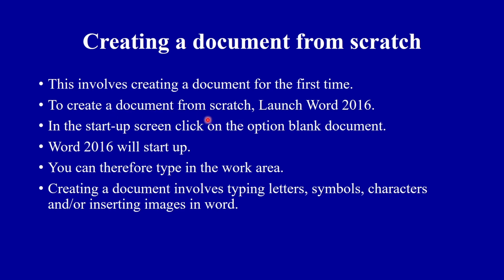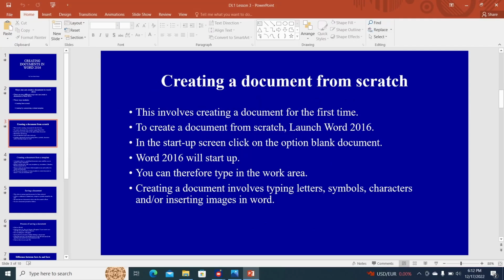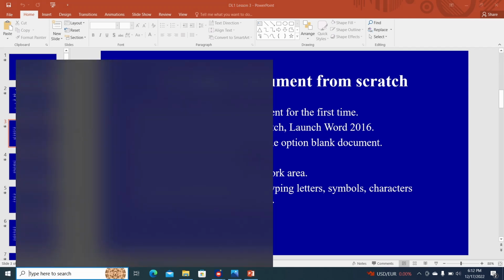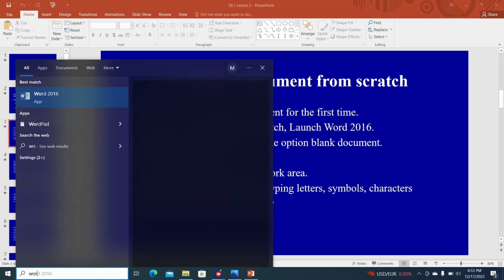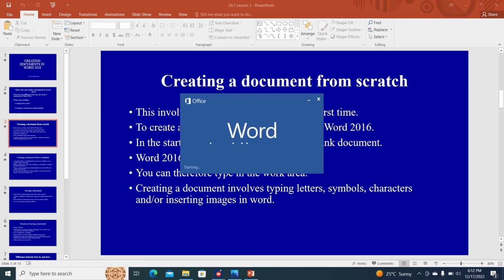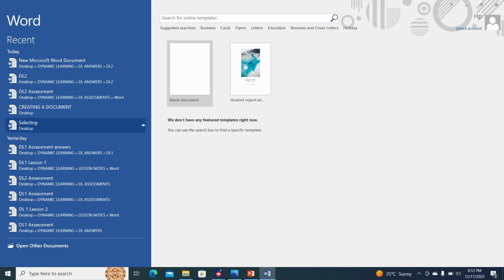To create a document from scratch, you simply have to launch Word 2016, and then in the startup screen, you click on blank document. Let me just do it practically so that you can also see. I will look for the app, Word 2016. I'll just type in the search bar here. After it opens, this is the startup screen. I click on blank document.